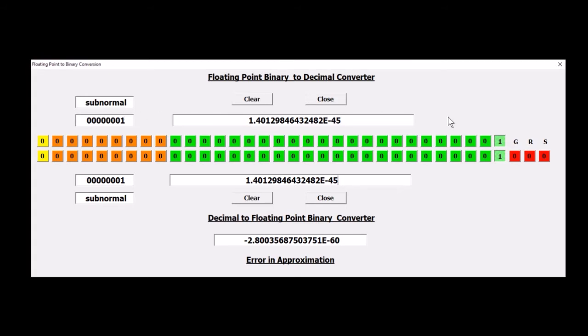So let's look at the largest subnormal number that we can represent here in our single precision. So that's going to be all ones in the mantissa. So that value there is the largest subnormal number that we can represent, and if we go any higher it will change from subnormal numbers to normal numbers, and you can see that number in hex here as well.